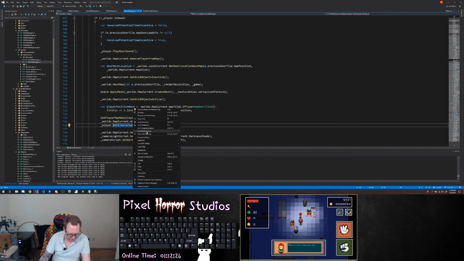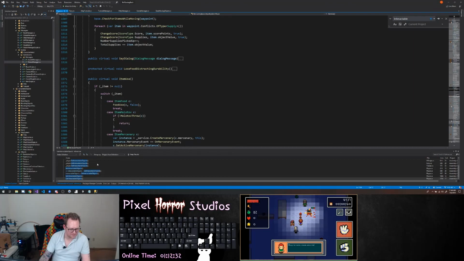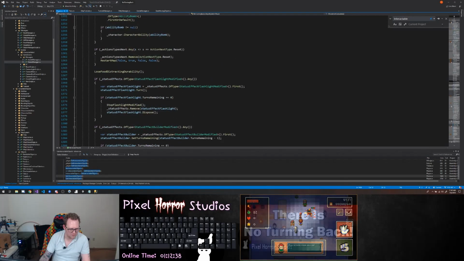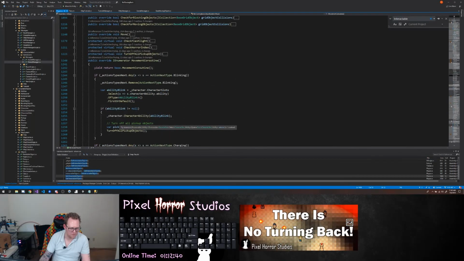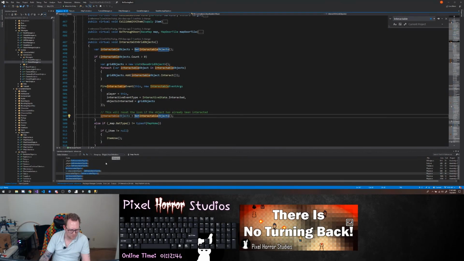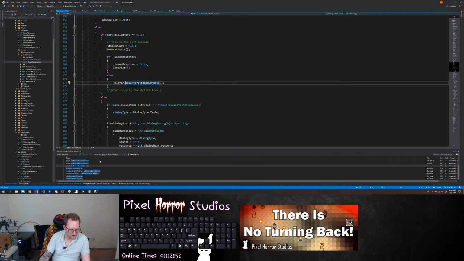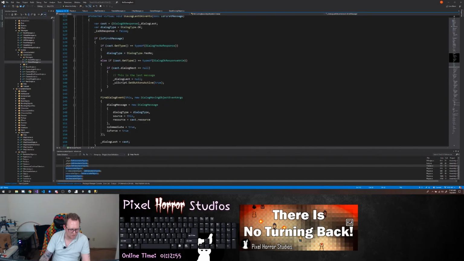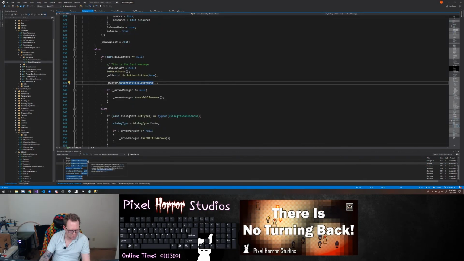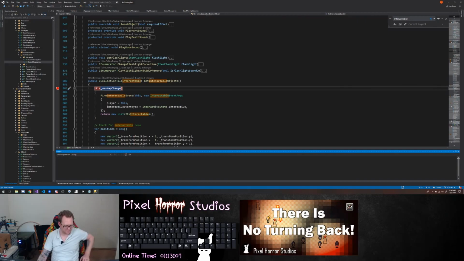Let's look at all the different places where this is. This is after you use an item. This is after you move. This is on your last OK event. So let's take a look at what's happening here when we attach this.